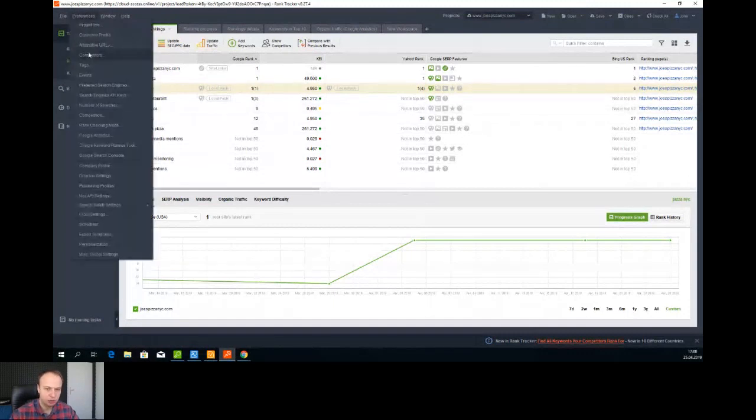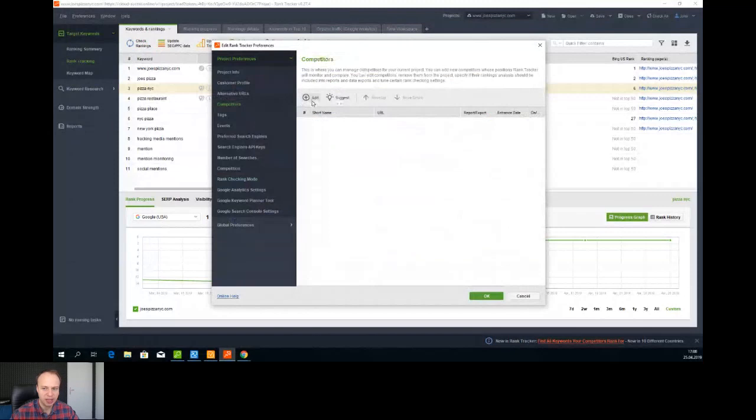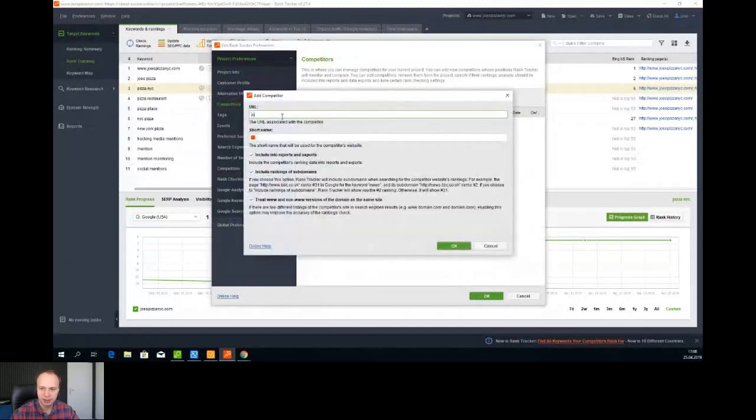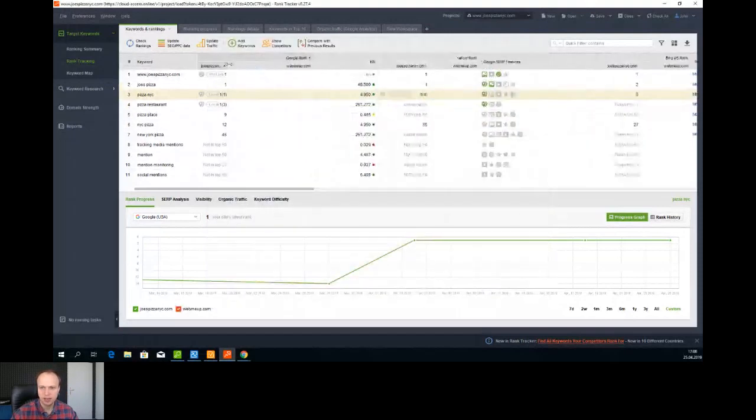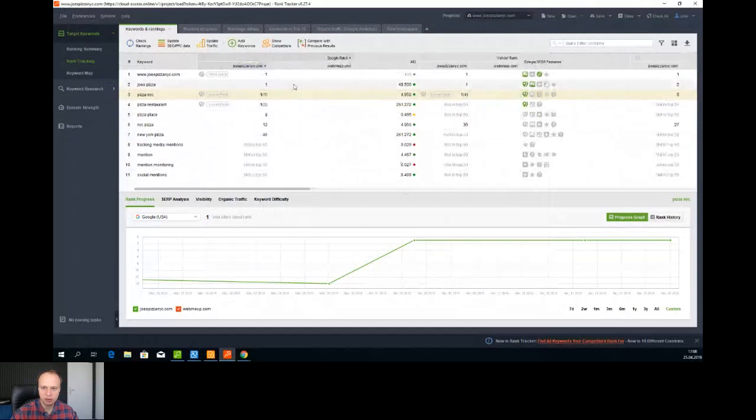So to add a competitor, you have to open Preferences, Competitors, click Add, and here you enter the name of the domain that you would like to add as a competitor. Like this. Click OK. OK, save the settings. And now you see this new competitor appears here in the project together with my main project website.